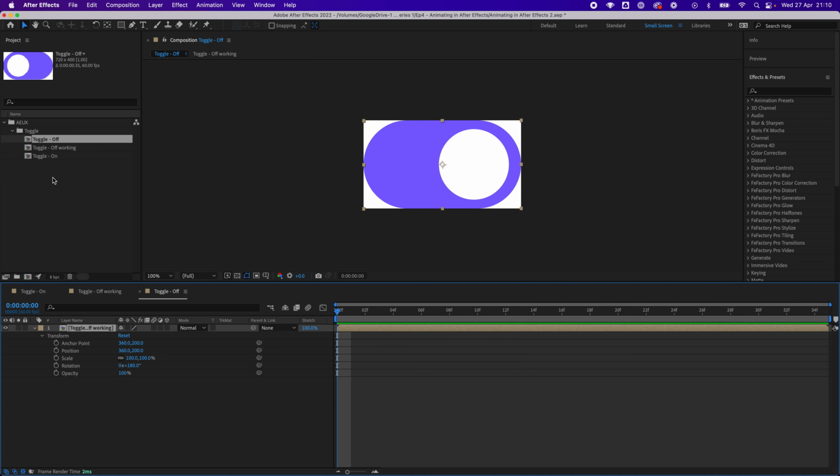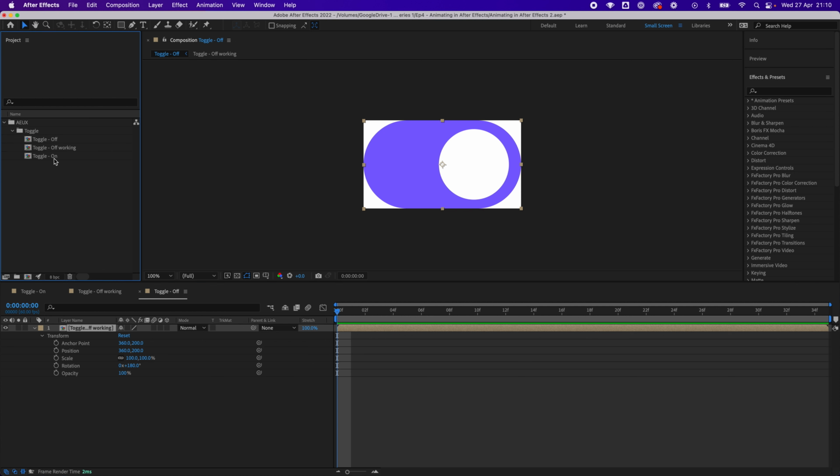So we've got our toggle off, toggle on, and our toggle off working. What I'm going to do, just to make this a little easier, is make a folder called final comps. So move the toggle on and off, not the working, into final comps, so we know that that's a working file and these are the ones we actually want to export. So in the next video, we're going to be learning how to export these for Lottie, and then we're going to be playing around with Lottie, showing how these work directly on a website, in code or on WordPress or something like that.